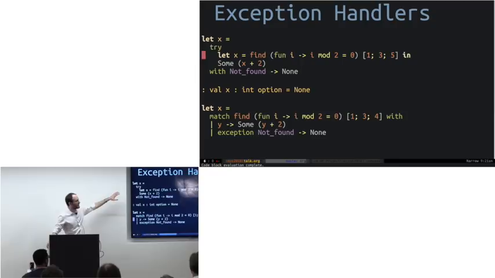So if, God forbid, someone changes plus to raise not found for some reason, in this first example, if it raised not found, it would get caught here, which is clearly not what we meant, whereas in this second one, the plus is outside the scope of the handler. So that's why you go for this match style. This is a better way to write handlers in general.